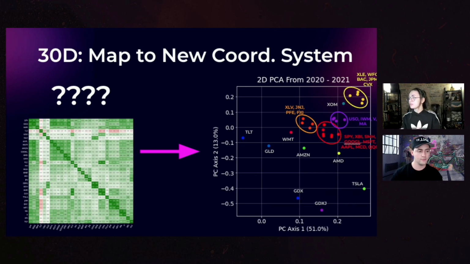Inside of this purple one, you've got USO, IWM, Verizon, and MasterCard. They're clustered together. And then up towards the front, you have XLE, Wells Fargo, Bank of America, JP Morgan, and then CVX. So with this visualization, you can see that some of these elements, at least historically, have given me a similar kind of exposure.